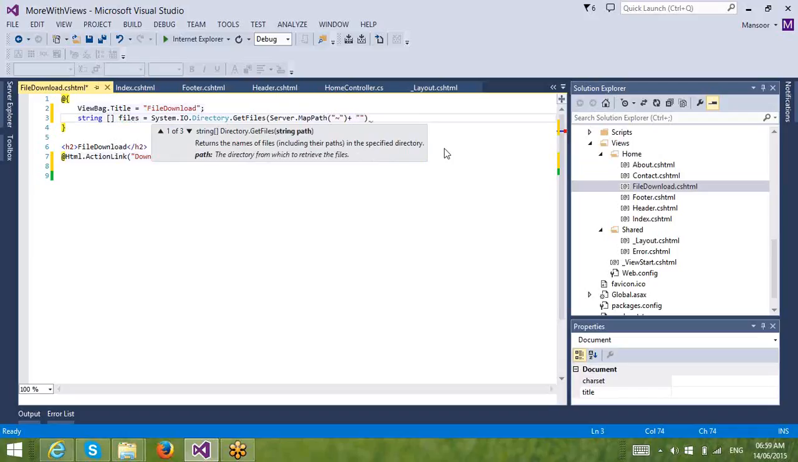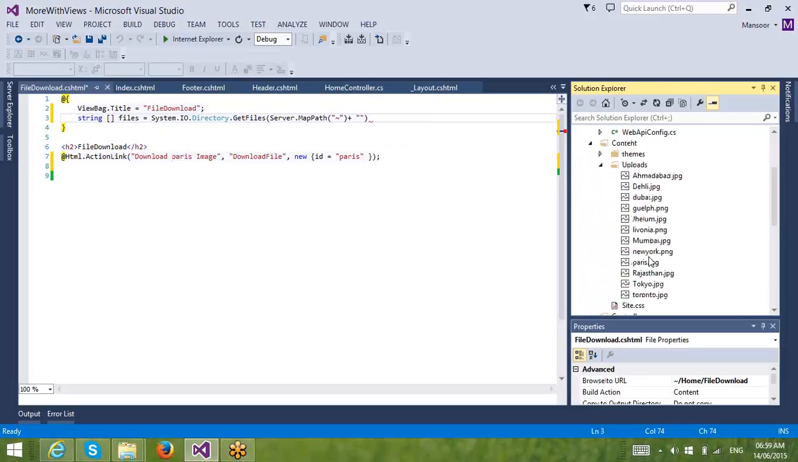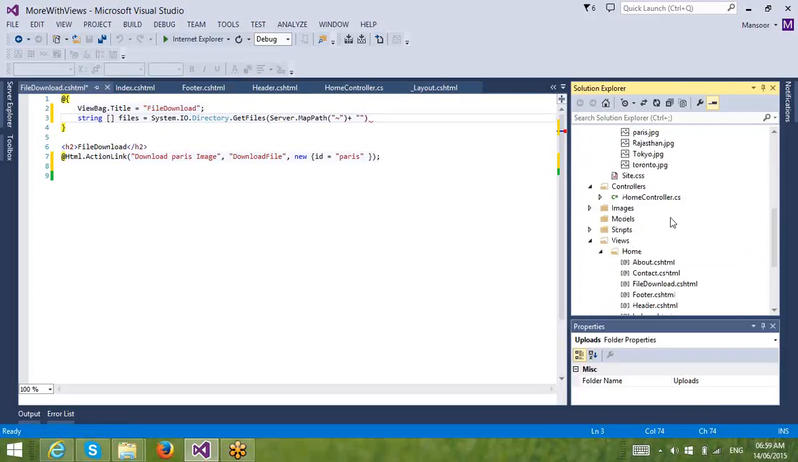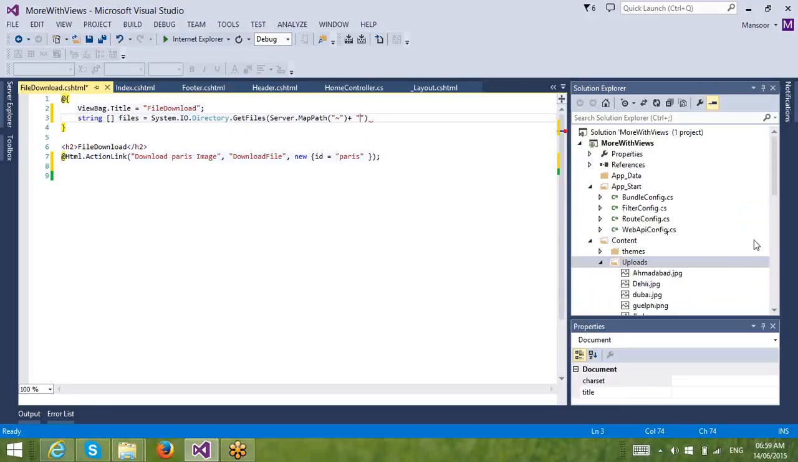What is the folder exactly? You have images in that. What was the folder? Uploads folder. No, before that, the Content folder. In the Content folder you have uploads. So in double quotes first put Content, then a slash, then write uploads.